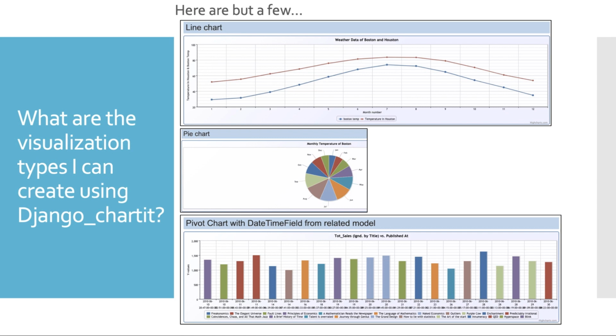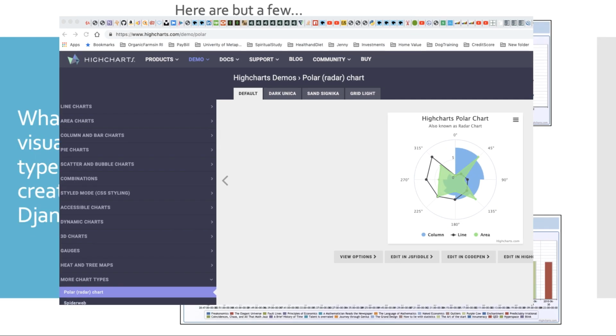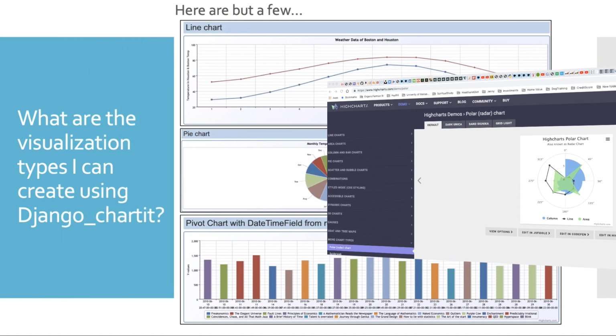If you go to the Highcharts site, move away from the Django Chartit site to the Highcharts site, you will see even more examples, heat maps and combinations and accessible charts and style mode and area charts and a whole bunch of stuff. So you want to explore that.